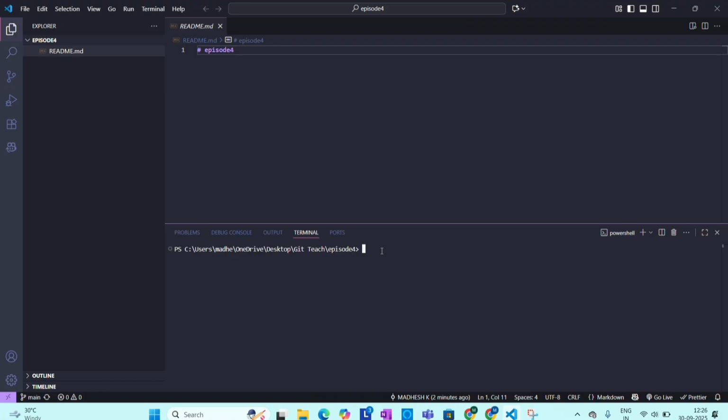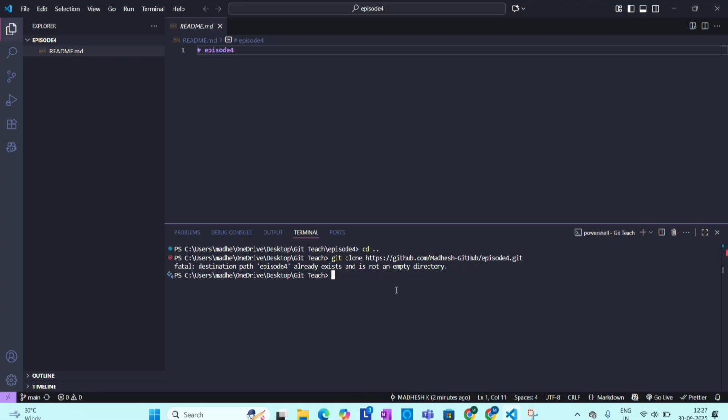With the help of the terminal, we need to use the command called git clone. Before that, let's come back to the previous directory, which is git teach, and execute the command git clone. After a space we paste the URL, but after pasting it, it says the directory is not empty, because we have already cloned the repository.